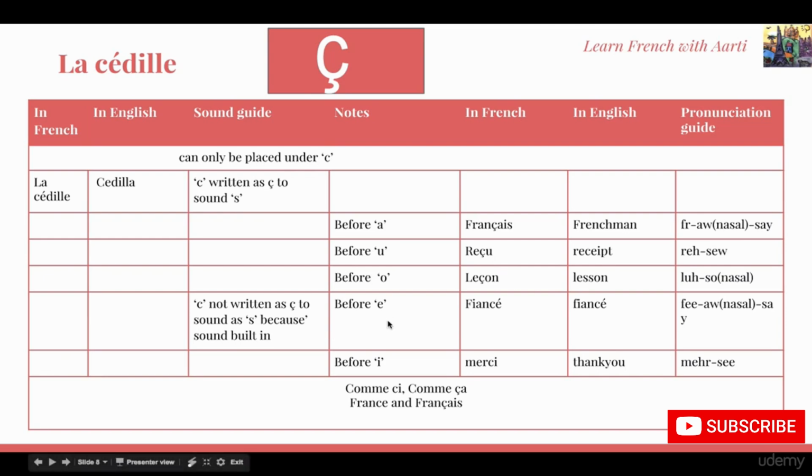That's because the S sound is already built in. For example, fiancé, C in front of E is pronounced S. So fiancé or merci. Now let's see a couple of words with and without la cédille.